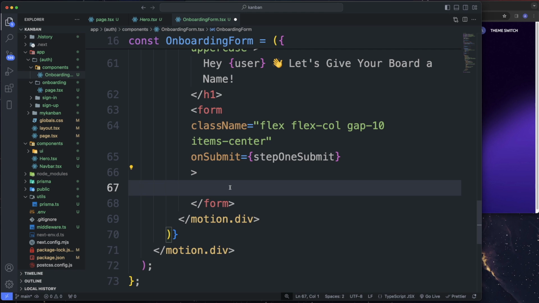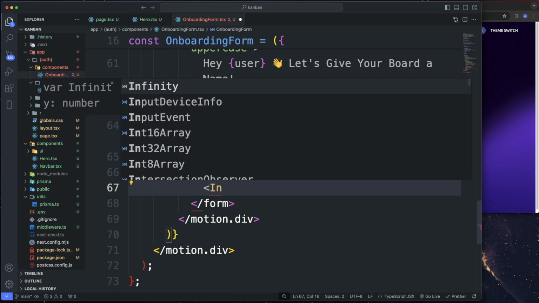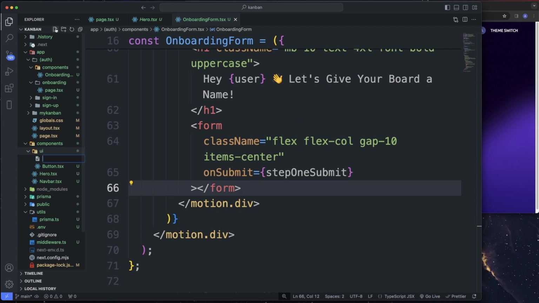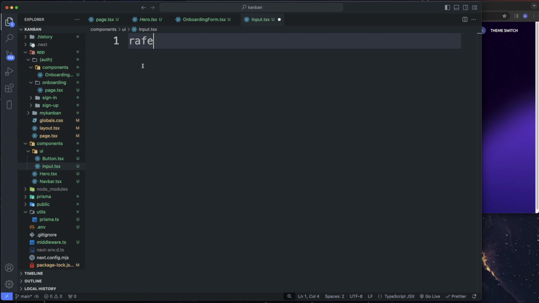All right. So in this form, we're going to have our input component. So we're actually going to go ahead and create this input component now. So it's going to be Input component. So let's actually head over to our UI and create this. So we're going to create a file inside of our UI folder. It's going to be called input.tsx. And we can go ahead and export it.